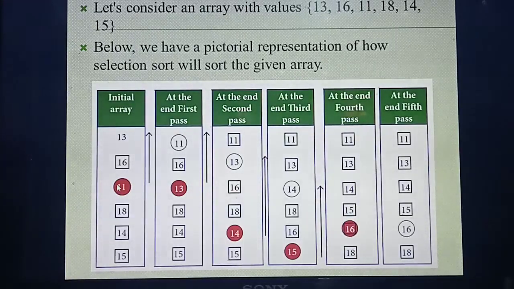Understood? Okay. Then you find, among this array, which is the next smallest element? 13. So 13 you need to bring to which place? Second place. See the arrow mark? Whichever element you are bringing, you need to put that in a round corner and note it. So 13 you are bringing to the second place and 16 is coming to the 13th place. Okay, second also over.